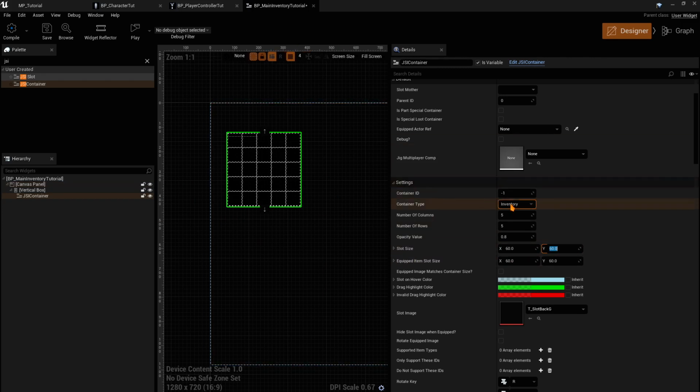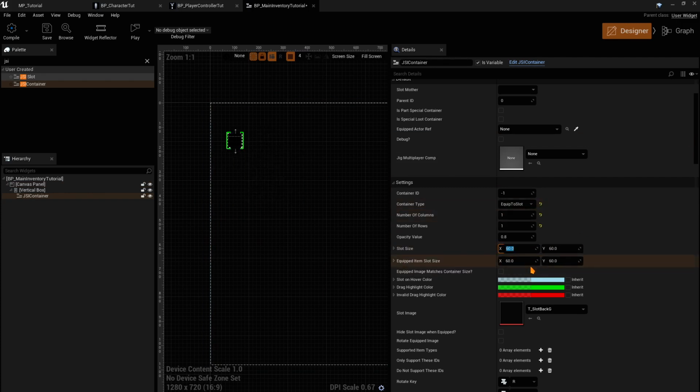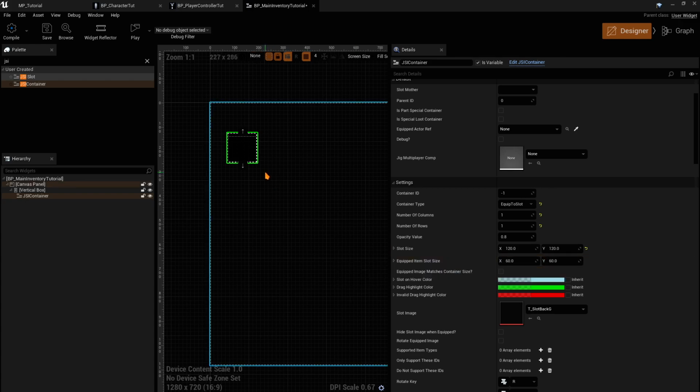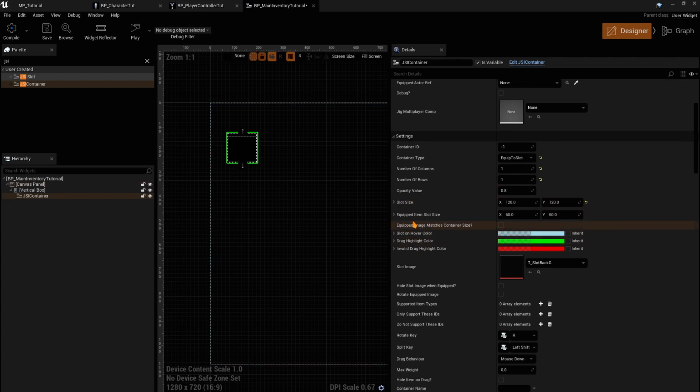But for an equip to, I want it to be bigger, of course. So in this case, I'm going to go 120 by 120. But I need to keep a reference to what the inventory size is, in this case 60 by 60. And this is used in the drag operation just to keep things consistent. In this case, 120 by 120 should work fine for our helmet here.